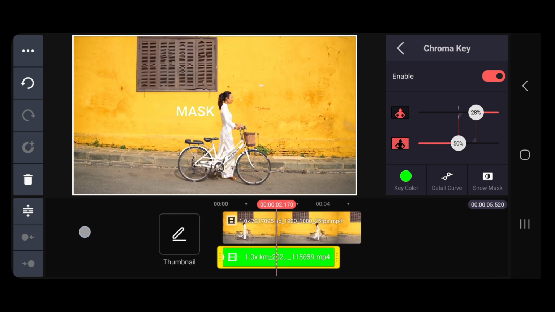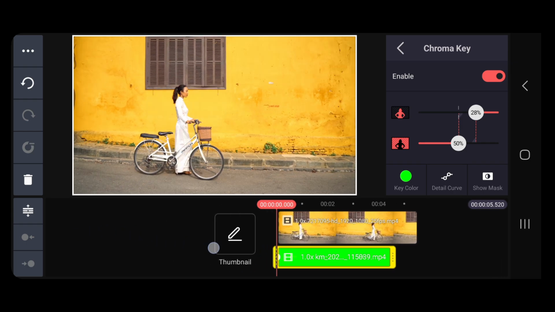By following these steps, you'll create a smooth text reveal effect using KineMaster's masking tool.